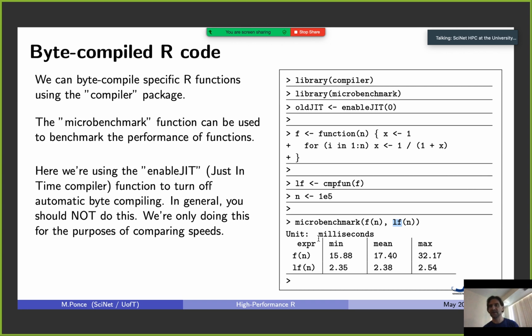So what happened is, this is measured in milliseconds in this case. We call micro benchmark. We get a minimum, a mean, and a maximum. And what we can see by looking at each of the indicators, but in particular at the mean, is that the compiled version of the function is almost 10 times faster, right? We are talking about almost 18 milliseconds versus 2 milliseconds, 9 times faster if you wish.